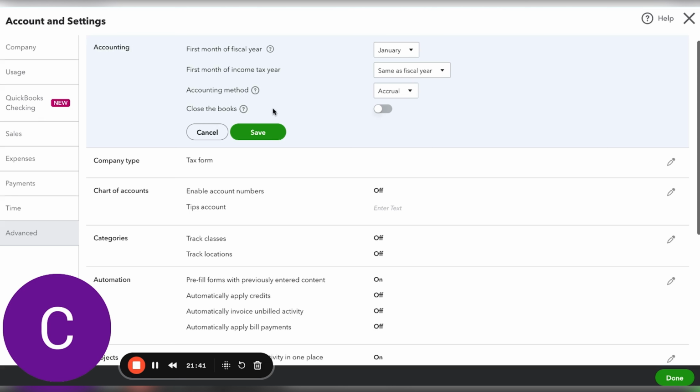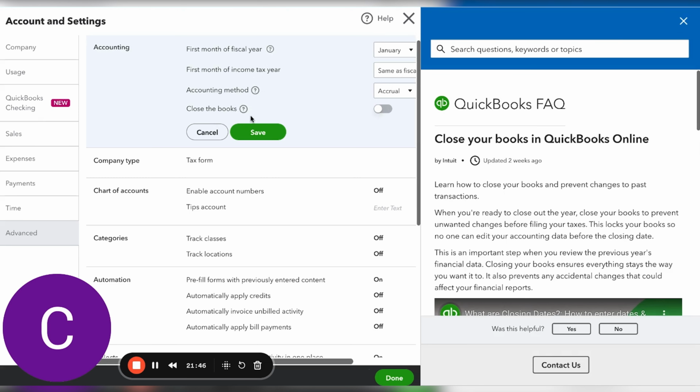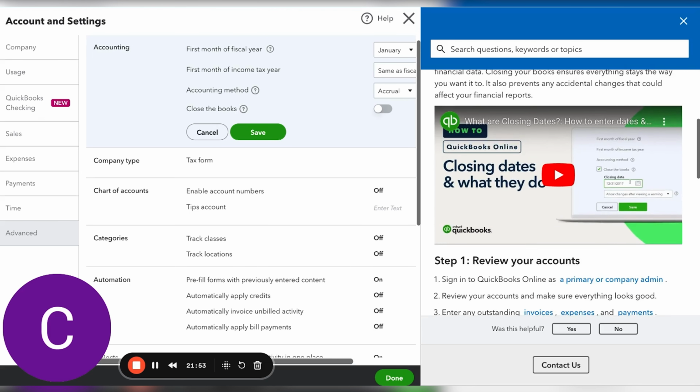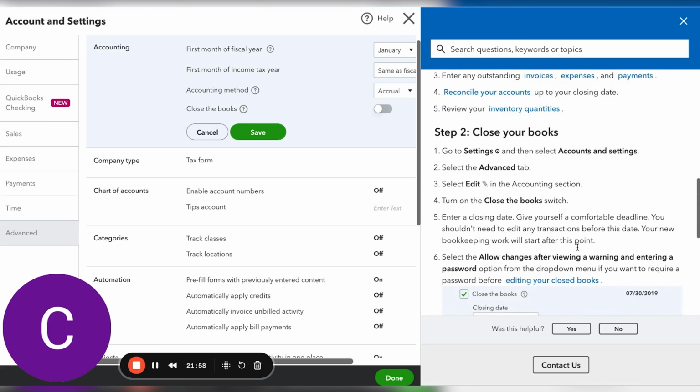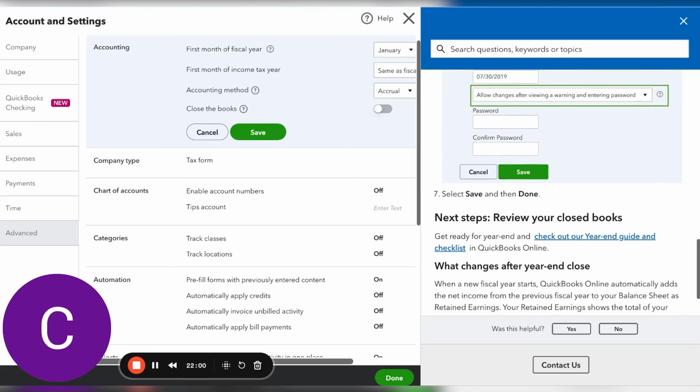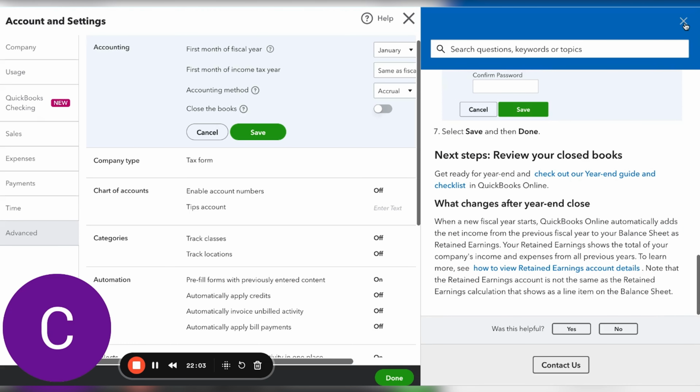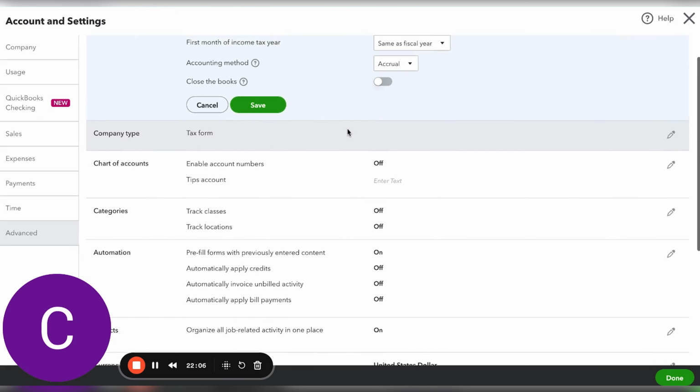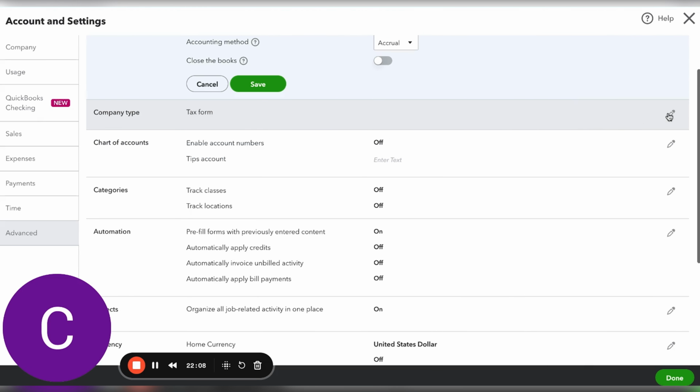Next, we have a close the books section. Again, in any of these, if you have a little question mark, sometimes it's just a little tip. Other times it's going to take you to a full help article from QuickBooks. This one also has some videos. This can be really helpful information if you're not sure what your answer should be. So go through these and make sure they're correct. This is a tax form one.